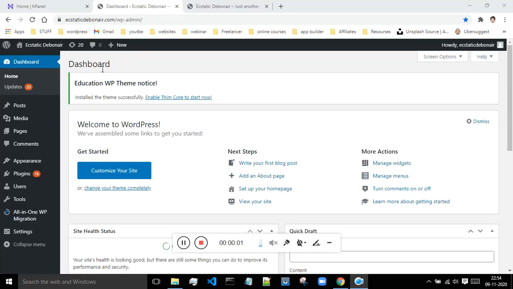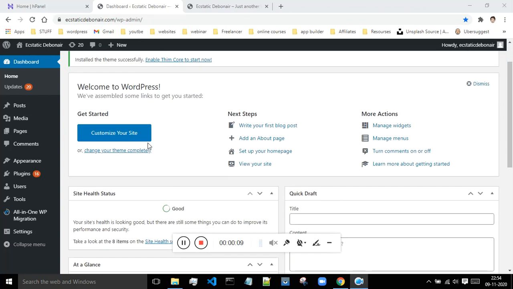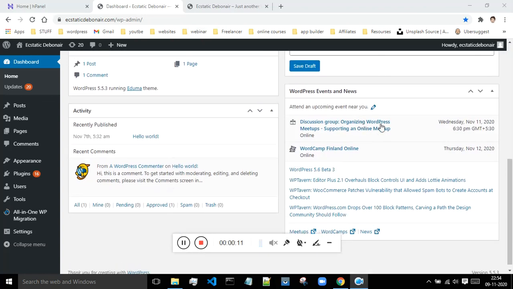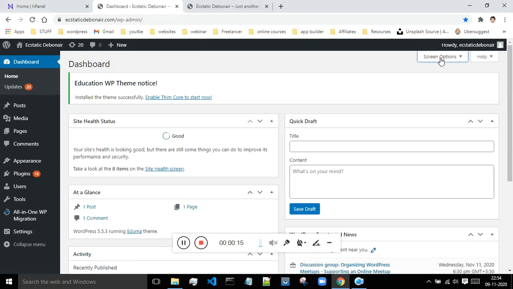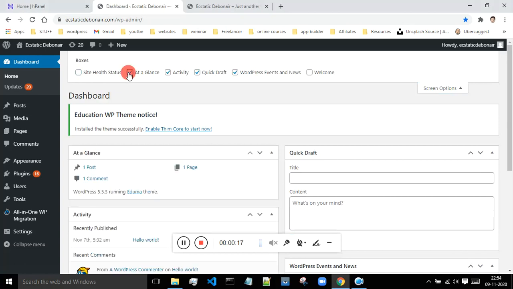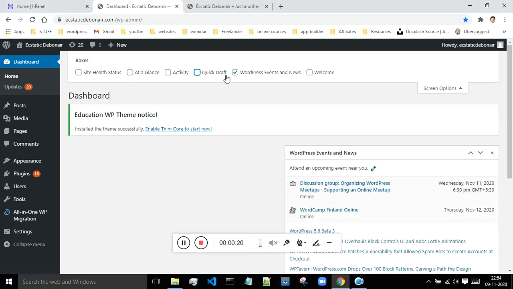So okay guys, this is our dashboard. Once you log in to your website, this is how the dashboard would look. Currently, as you can see, there are a lot of things present over here. You can remove them, or there is one more way by which you can remove them. Just untick all these things, and whatever things you want on the dashboard, you can just keep them.